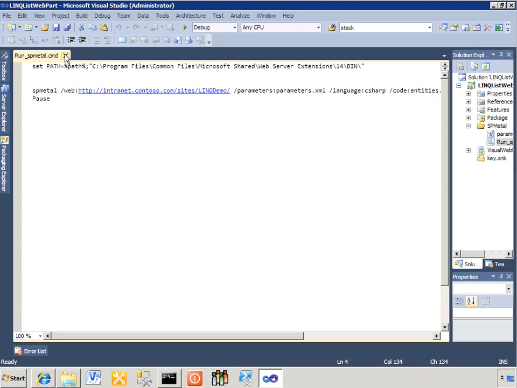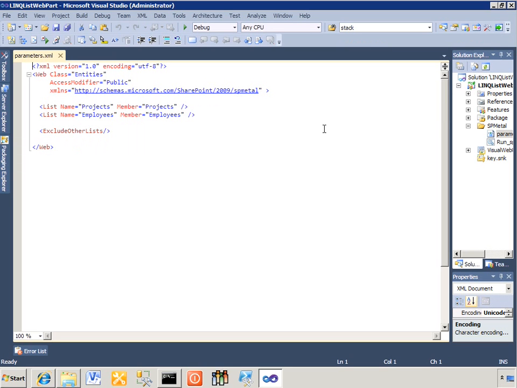So let's take a look at the parameters. By default, whenever you run this, if you don't specify the parameters, SPMetal will hit the site, run through every list that it finds, and generate this entities class for every list. Well, that may not be necessary. You may have specific lists that you want to go after, and in that case we're going to use this parameters file to go after specific lists. In our case, for this demo, it's the projects and the employees lists.